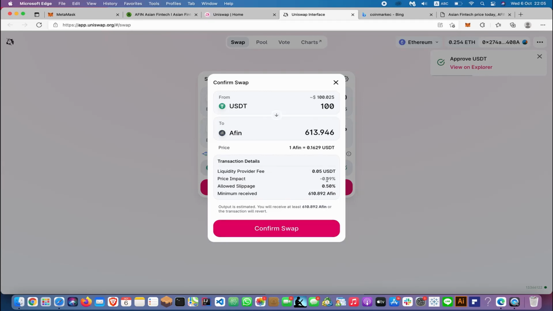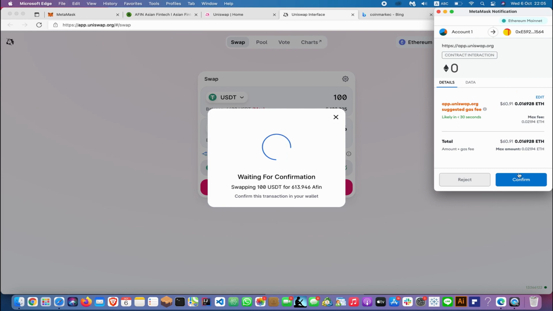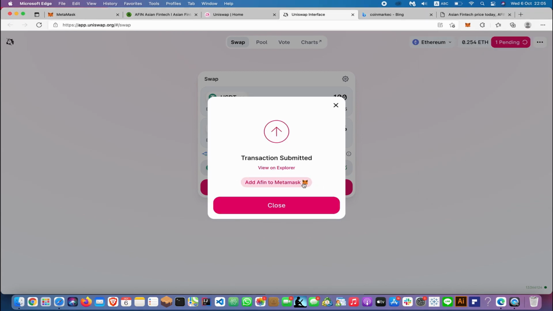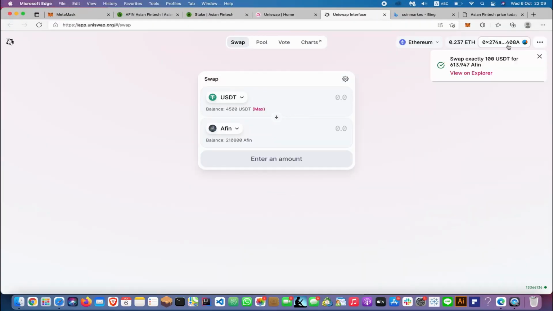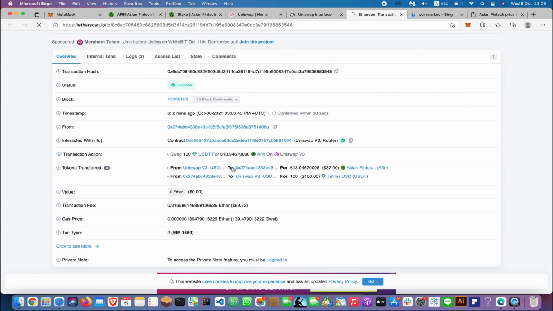Check the transaction details very carefully, then hit confirm swap. Every transaction would require a confirmation from your wallet. Just simply hit confirm. Once done, we wait. And there we have it. We have successfully swapped our USDT for AFIN.